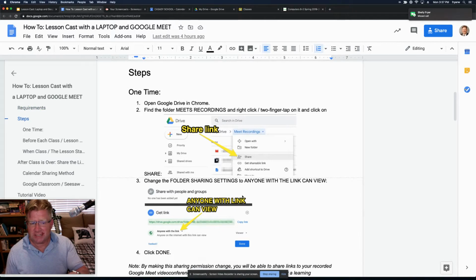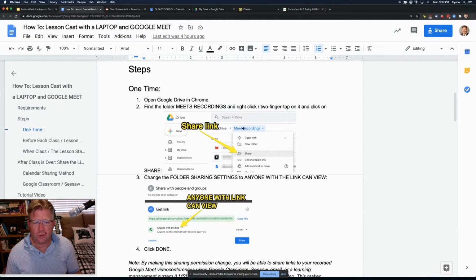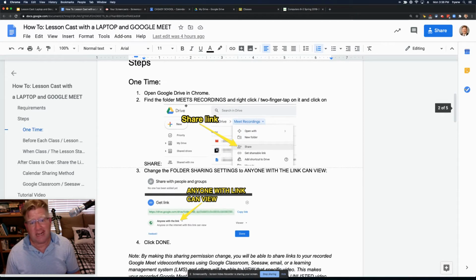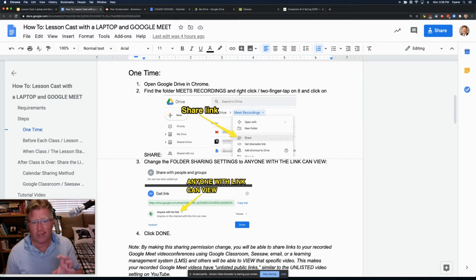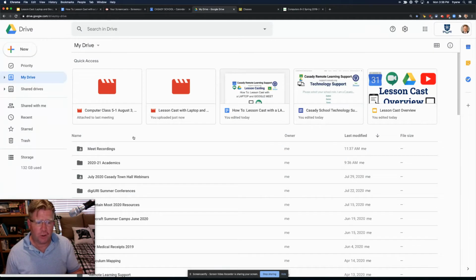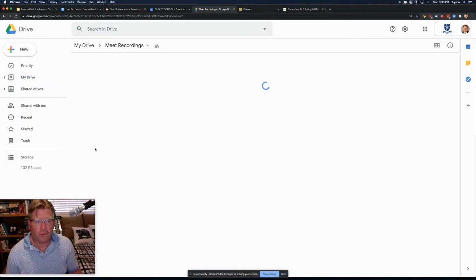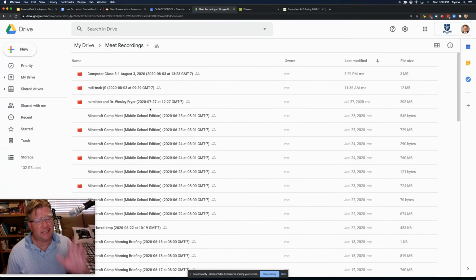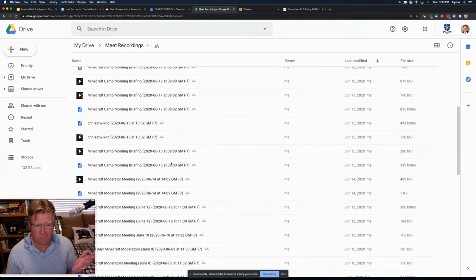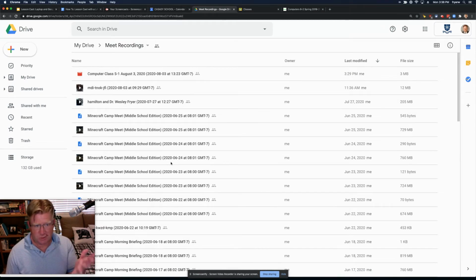Now, the first thing it's going to explain is that you need, in Google Drive, to go into your folder that's going to have all of your Meet recordings and set up the sharing for that folder. There's several different ways, of course, that you can share these, but here in Google Drive, if you've recorded on Google Meets, there's a folder called Meet Recordings, and this is going to have every recording that you have made with Google Meets in this one place.